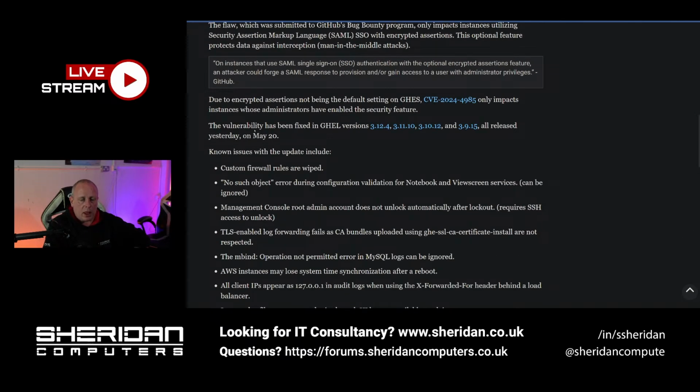The vulnerability has been fixed in GitHub Enterprise Server versions 3.12.4, 3.11.10, 3.10.12, and 3.9.15, all released on the 20th of May. So if you're running GitHub Enterprise Server, you need to patch that. If you're running it, stop watching this and go away and patch it now, because 10 is as bad as we get.